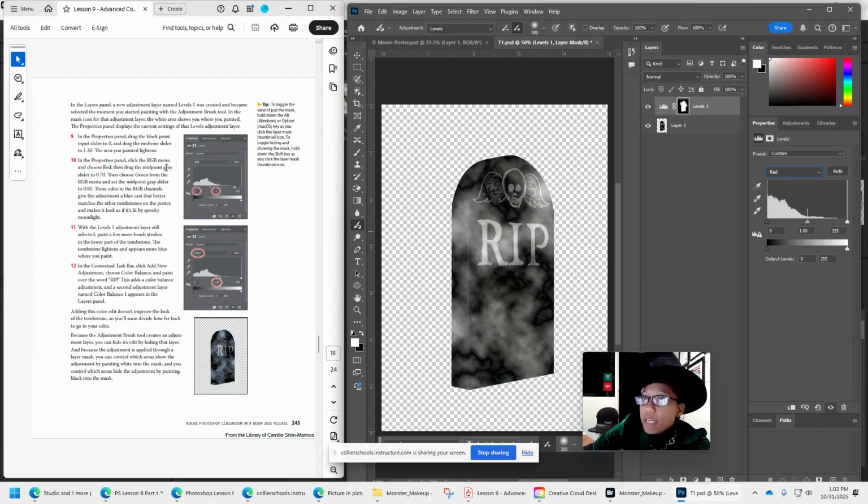And then drag the midpoint gray to 0.70. So now they want this midpoint to be, they're being really particular here, 0.70. Then choose the Green. And within the Green, they want the midpoint to be 0.80. Now it's looking bluish to me. And it looks a little spookier, like moonlight. I mean, I guess if that's what they say.